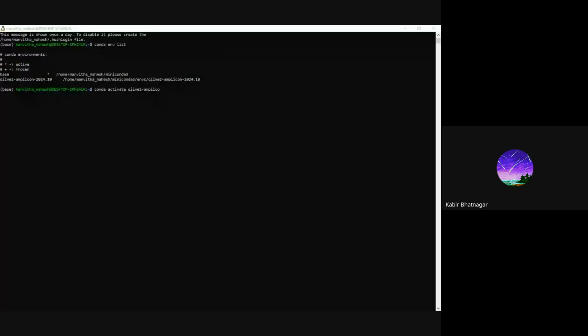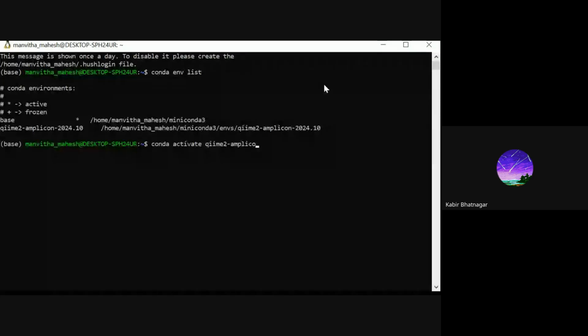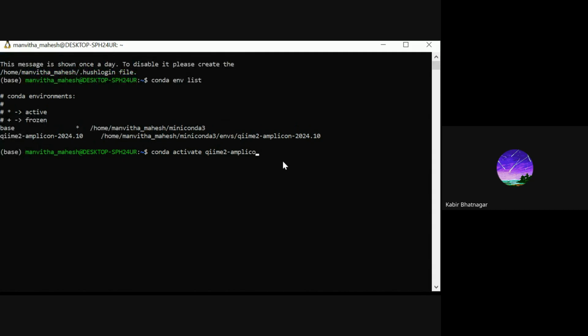Yeah, it's visible now. First, you can copy this entire thing and write conda activate, whatever the name of your environment is, and activate it. Okay, ma'am.